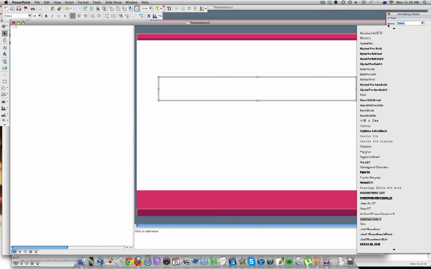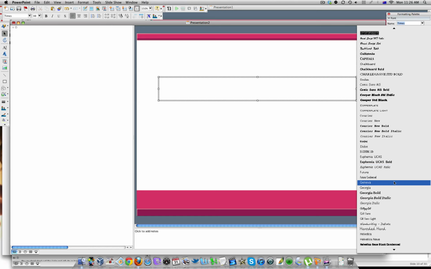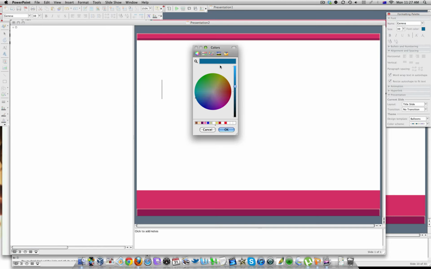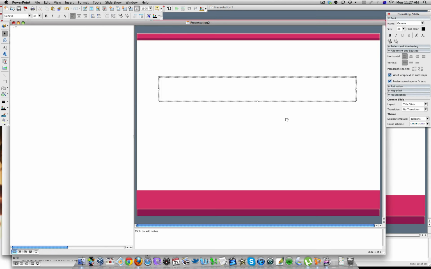And for the font, I like using Geneva font. And depending on what sort of color scheme you're using, if you've got a colored background, you might want to use white text. But if you don't, then just use black text. And then you just type in a sentence in here.